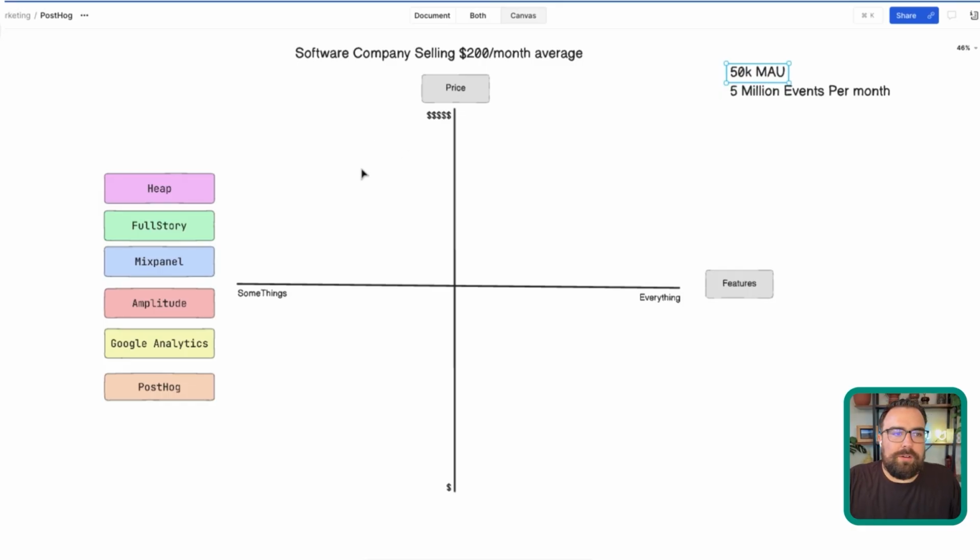Let's look at Google Analytics first, right? With Google Analytics, you would be in their free plan because you're only sending 5 million events per month. So we will put you in here and your price is going to be free, right? And then you're going to be all the way down here on the right with some things, right? Google Analytics is great as a free tool. It is phenomenal as a free tool. It allows you to answer the majority of your marketing related questions.